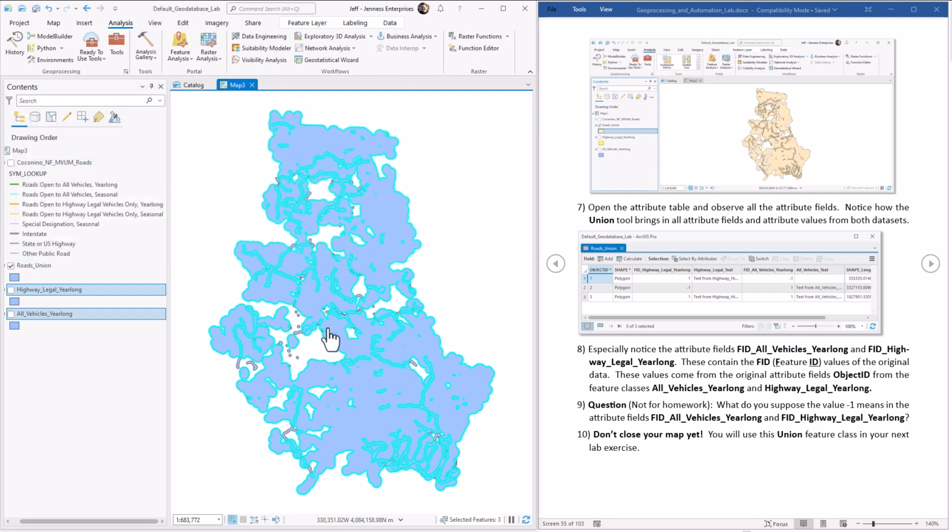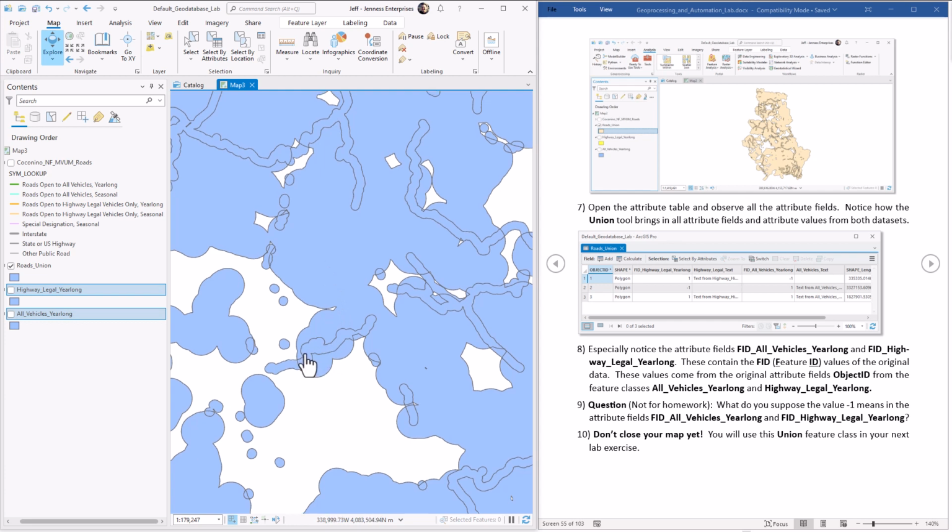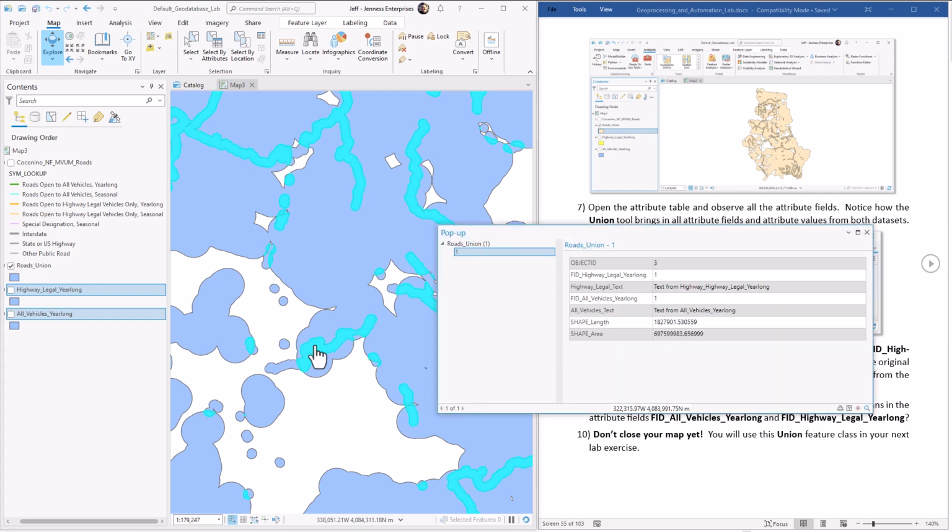If we zoom into this area, we can see different regions of the new Union feature class that came from both sources. So for example, this polygon right here existed in both the all vehicles year-long and the highway legal. It's both the quarter-mile buffer and the one-mile buffer. If we click on that polygon, we see that it has FID values of 1 for both the source feature classes, and it has all the text we entered for both source feature classes.